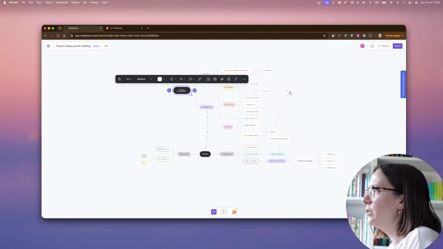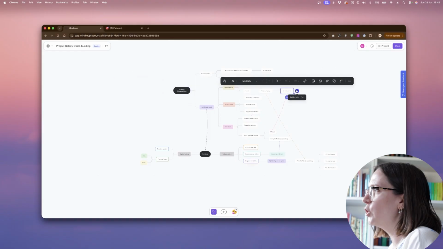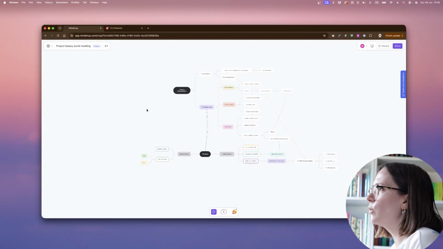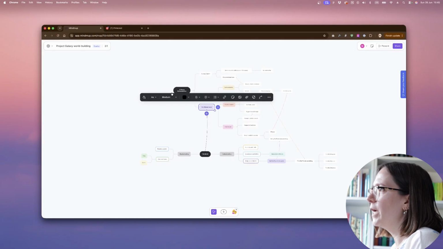You can add here either a child to this or a sibling. A sibling means it'll be on the same level. A child will mean it's dependent on that one, it's a level under. So that's all it is, and then you can change the look and feel of it with the settings.